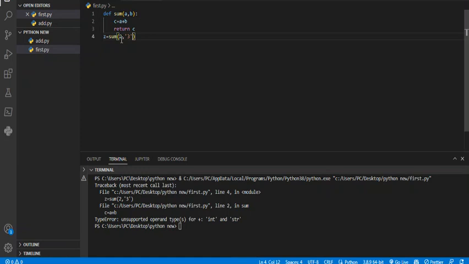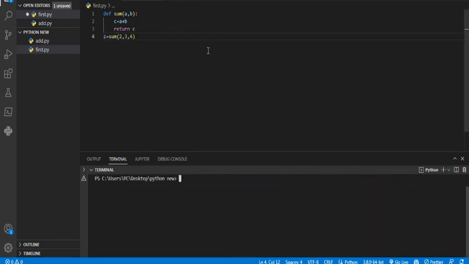This error was caught by the Python virtual machine, not the Python compiler. The Python compiler won't detect this type of error. The Python virtual machine detects this type of error, runtime errors. Suppose you give 2 comma 3, or 2 comma 3 comma 4; I think it ignores, I think so.